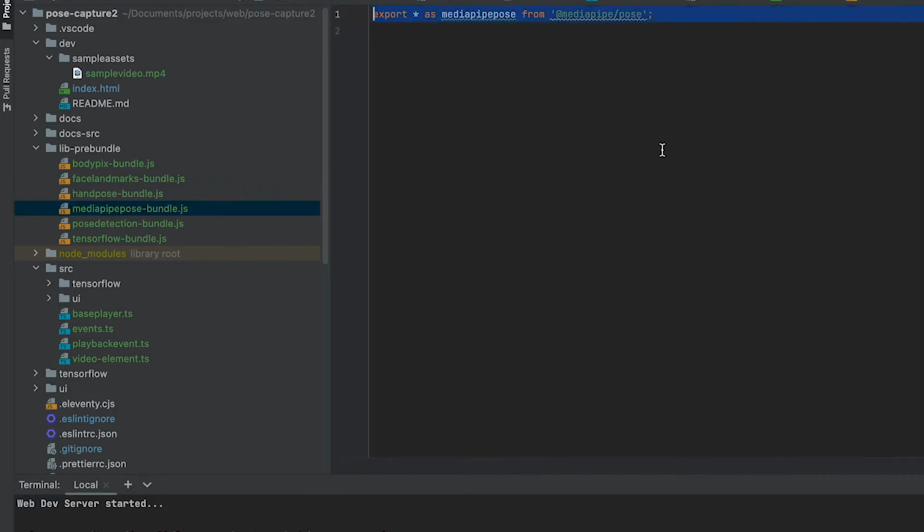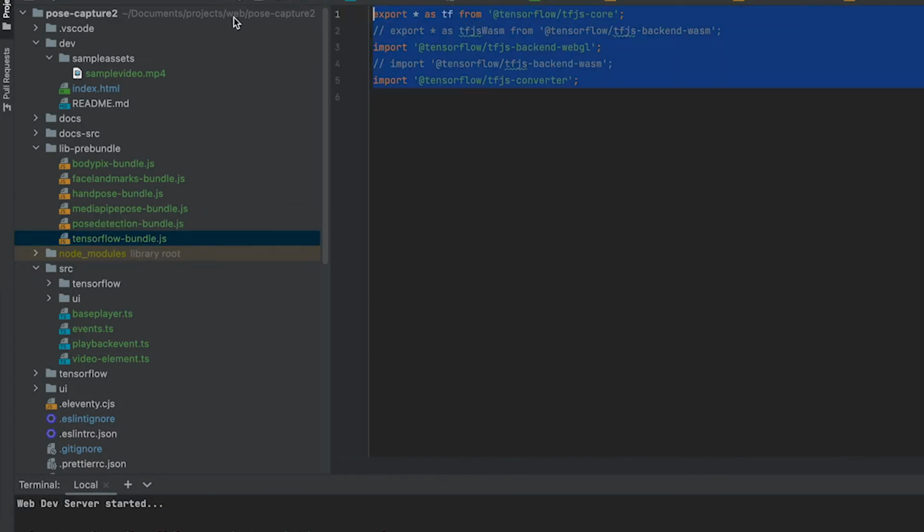Media pose, same deal. Export all as media pose. Pose detection, again, same deal. And then lastly, we have TensorFlow. I settled on this configuration for using TensorFlow. We're using WebGL. We're also importing the converter along with the core. We could use WebAssembly. I'm not, I don't have it set up to. Maybe you'd like to, so feel free to do that. I'm not sure how hard it is to get that working. So these are all the entry points for these packages that we're going to bundle.